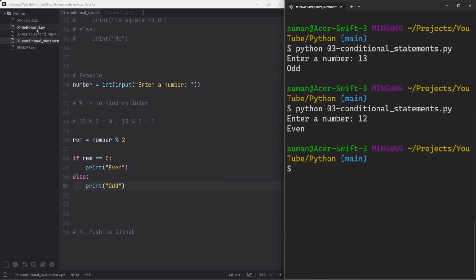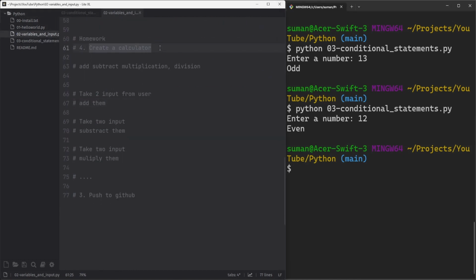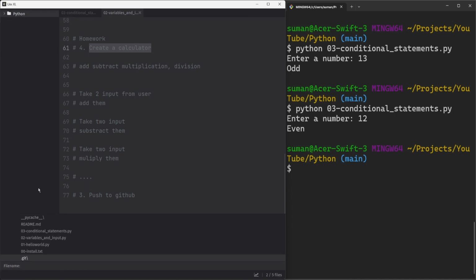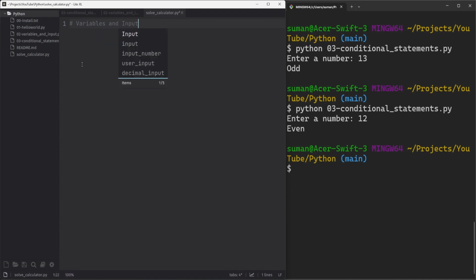Now let's take an example from yesterday's homework. I asked you to create a calculator-like thing where we can add, subtract, multiply, and divide. So let's create one more file where I'll try to solve it, calculator.py. We'll be using the concepts discussed previously. For the first one, let's do it using variables and input, so that you understand how we are progressing.